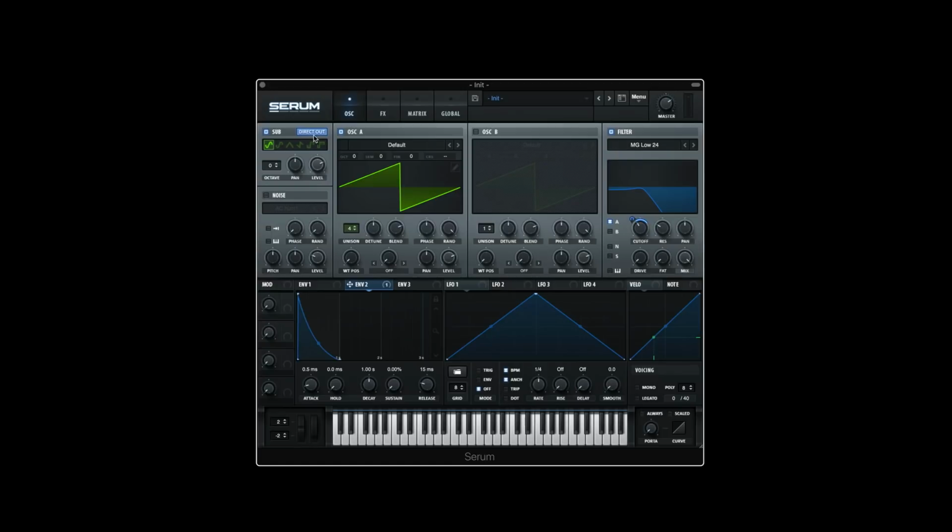Now, Serum is nice that it has this direct out option, so we can have a sort of untouched sub bass. Other synths have this too. But if you don't have that, you can just use another synth. Just open up a second synth and play the same line.